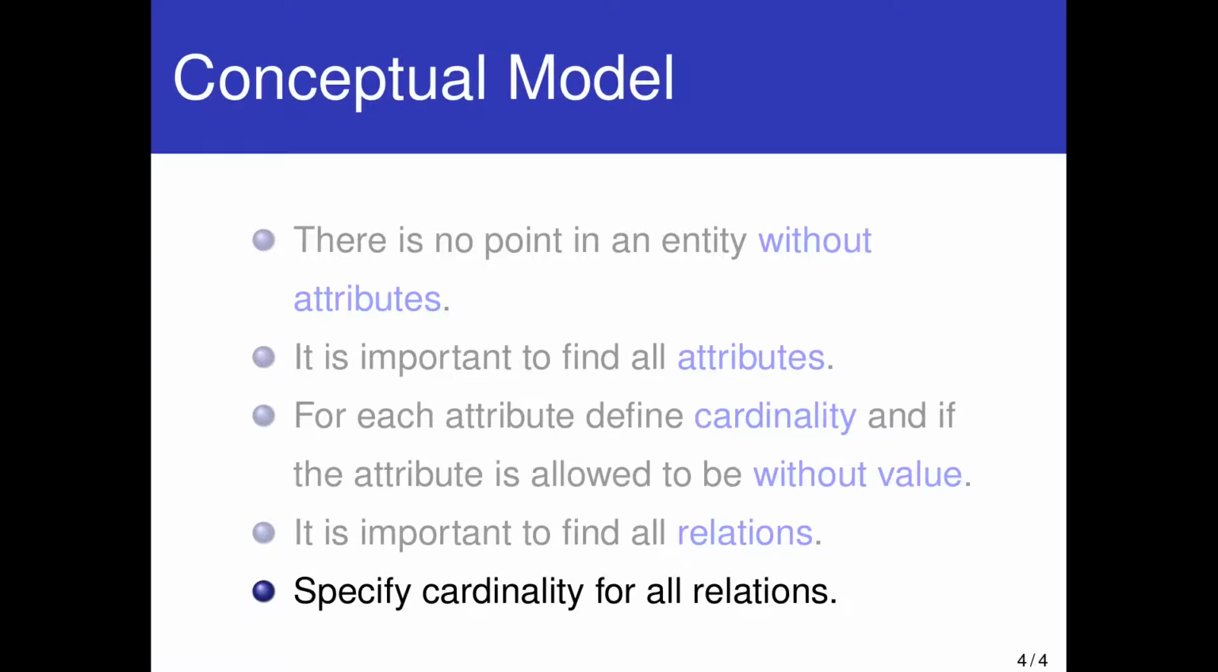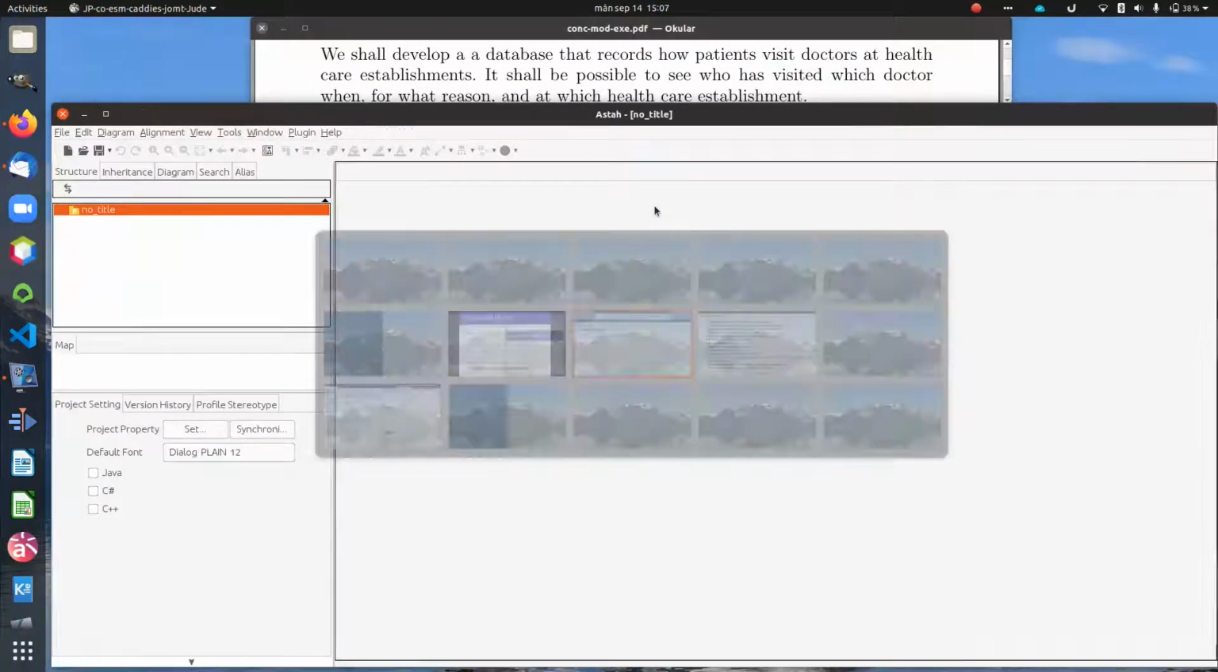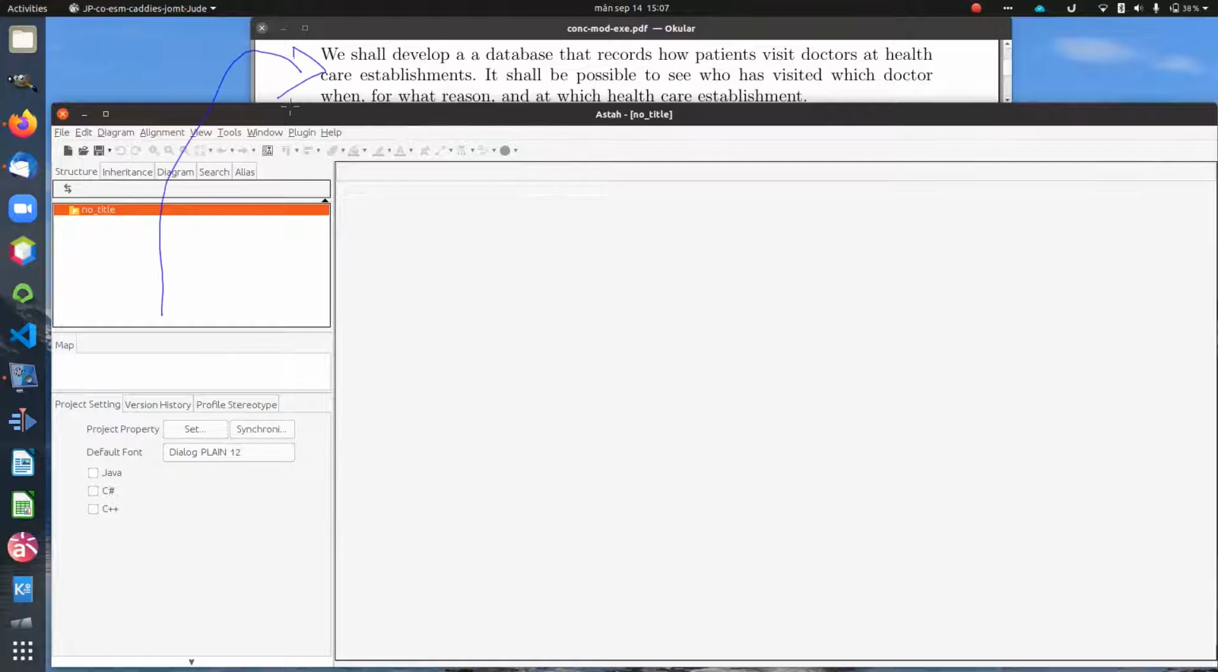Right, so let's move to an exercise. So the exercise is here. This is the requirement specification that we're going to model. Okay, so a few words on requirement elicitation.